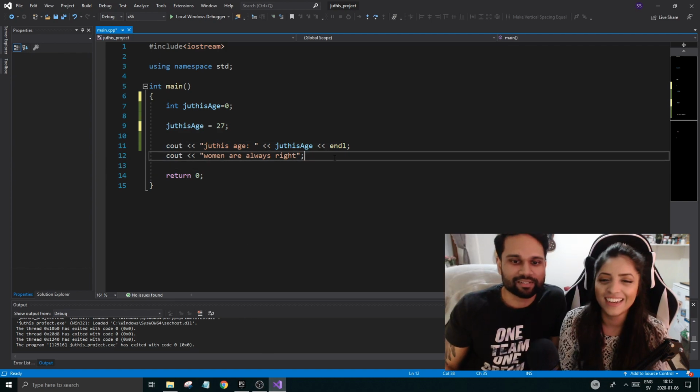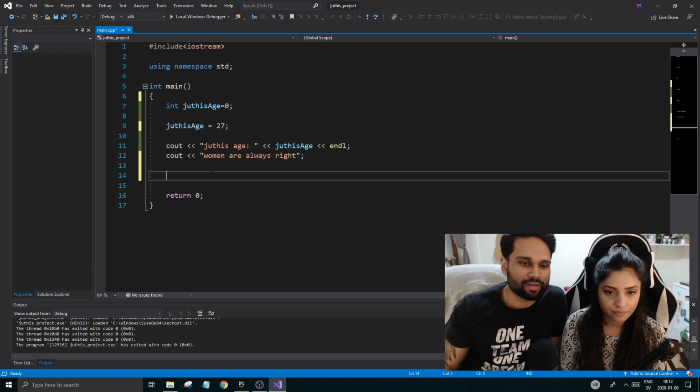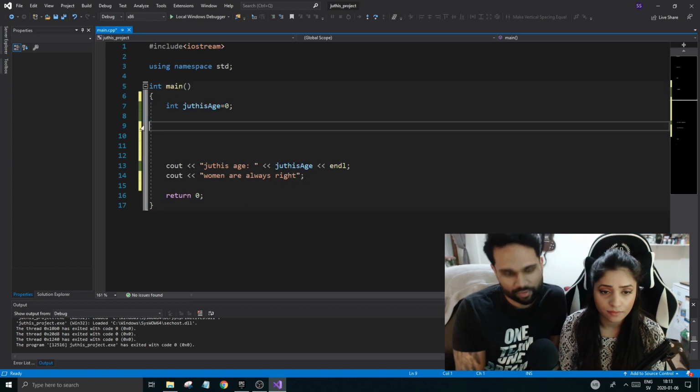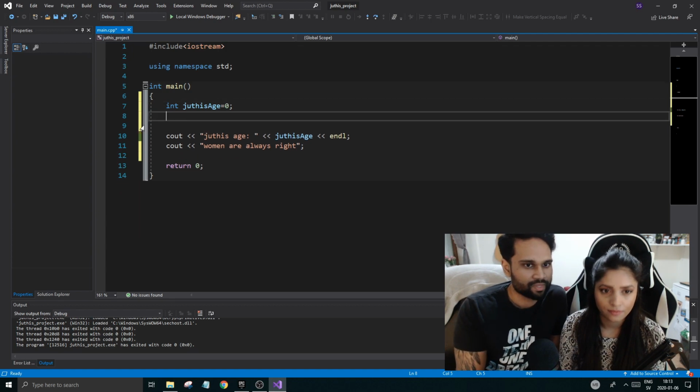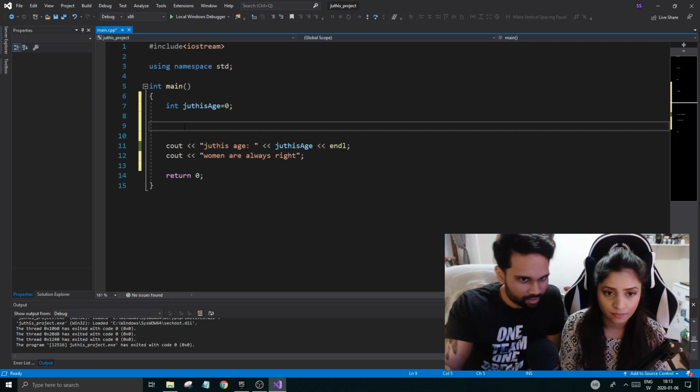All right, so let's just do the input quickly because we have to end the video. What I want you to do is, above here, before we print out Jutti's age, we're not gonna set it like this. You are gonna set it manually. So I want you to write out to the user.